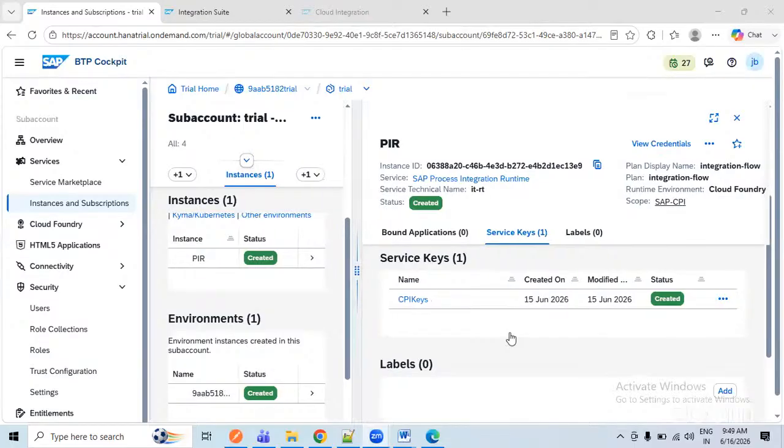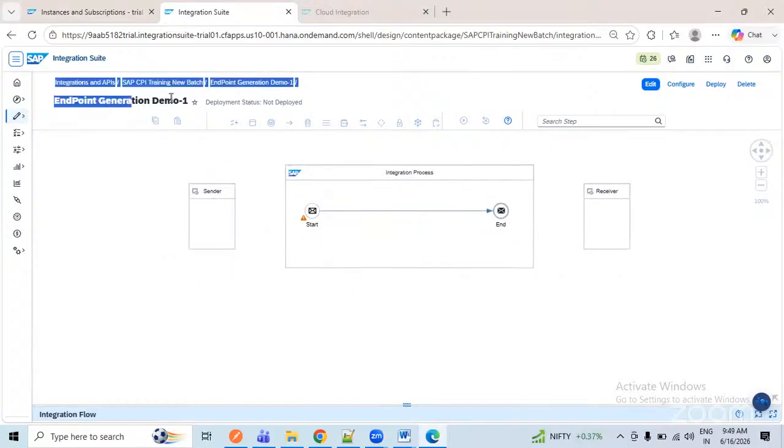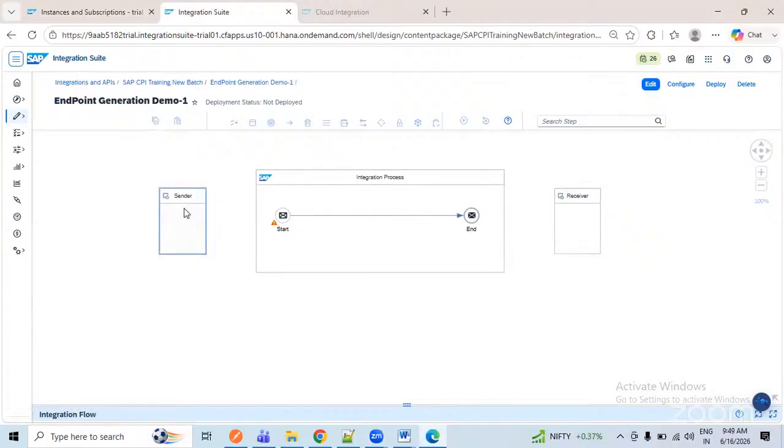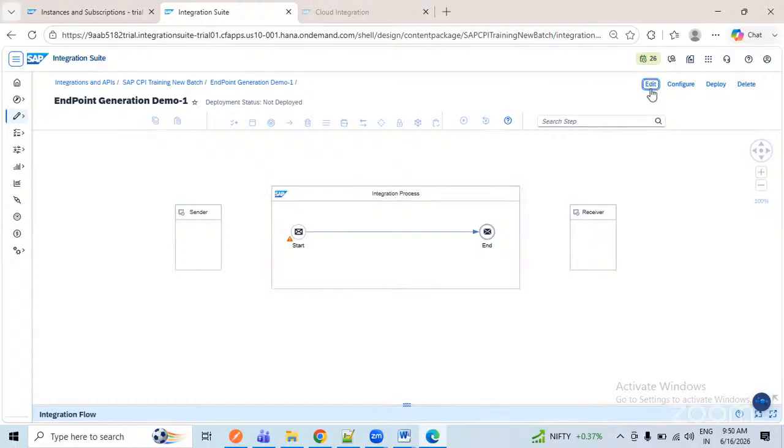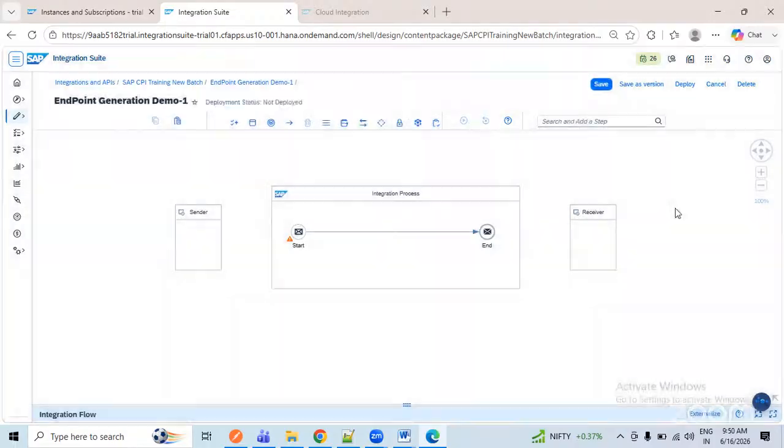Closing this one. Okay. So once you open our endpoint generation demo 1 interface, this is how the interface will be added by default. It will create one sender system and receiver system with start and end. Okay, now I'm going to edit this interface.